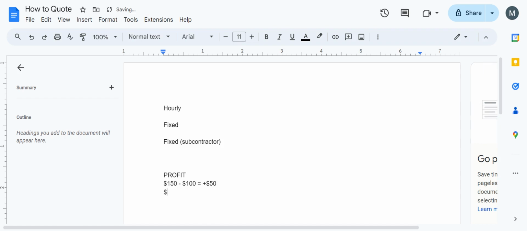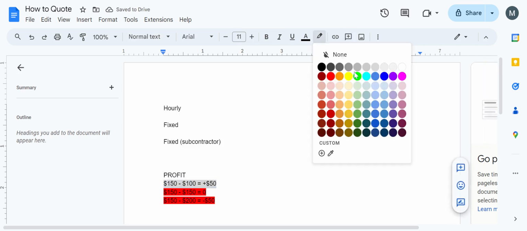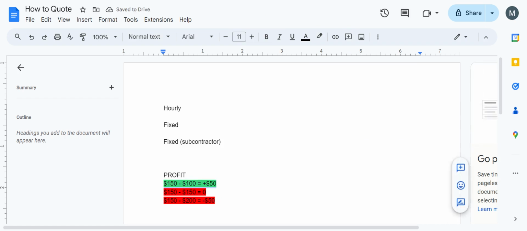If you quote someone $150 and it costs you $150 to do the clean and cover your expenses, then you haven't made a profit. It's not a plus. You break even. If you quote someone $150 and it costs you $200 to do the clean and cover your expenses, then you've made a loss. And this is what you want to avoid. You don't want to make a loss or break even. You want to make profit. I'm going to make this green so you know. You want to make sure that it's plus.